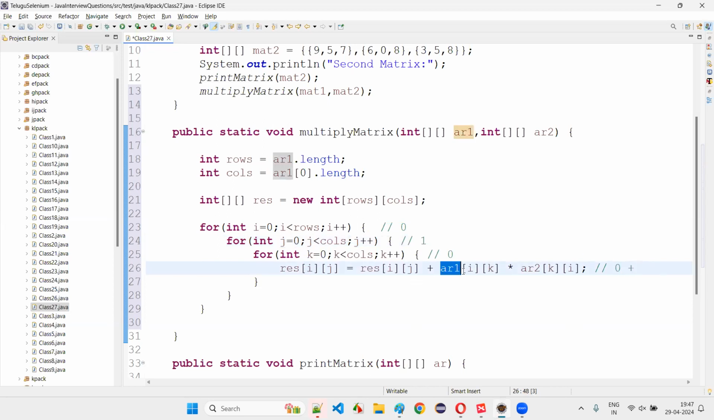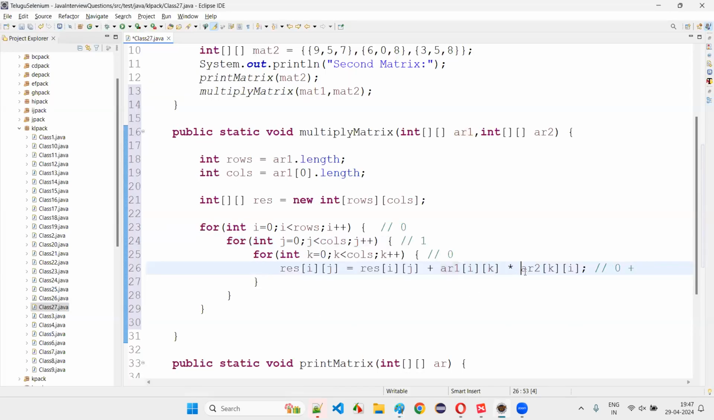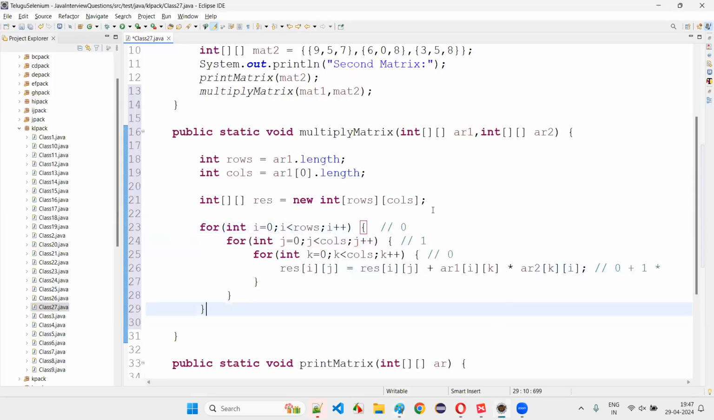0 plus ar1 in the first array, ik. Ik means I is 0. K is also 0. 0, 0. That means 1. That is nothing but this particular 1. 1 multiplied by, what is this? ar2 of ki. K is currently 0 only. I is also 0 only. In the second array, 0, 0, in the first element only. Right? 1, 2, 3. 1 minute. Let me see.